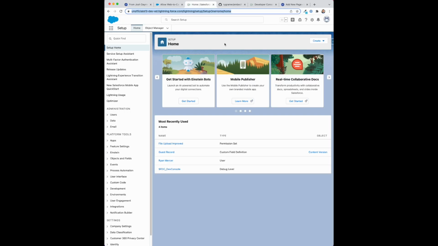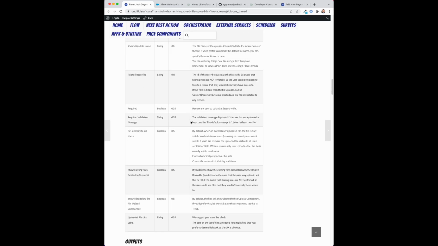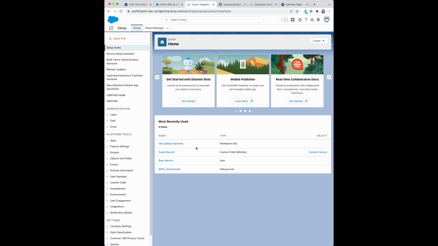So the first thing I've done is spun up a new developer org, totally vanilla, but you would do this in your own org. The one thing I will say, step one is to actually install File Upload Improved from unofficial SF. You can come down here to the most recent version and install it. So I have already done that. That's the only step I have done in this process. So we've got File Upload Improved installed.